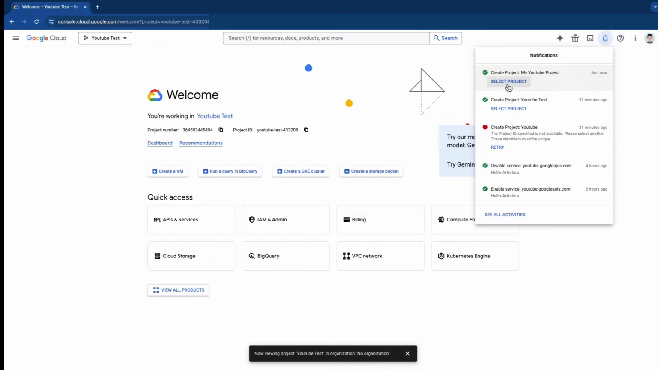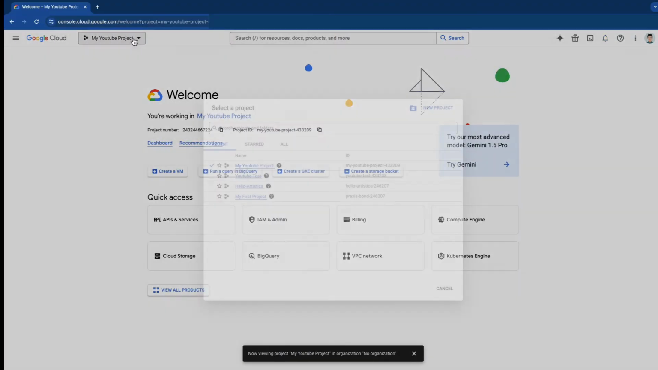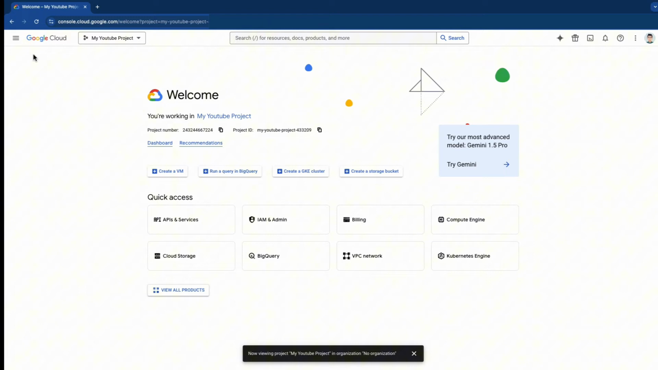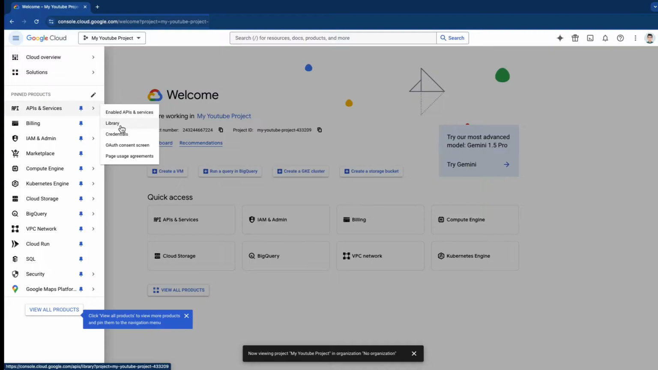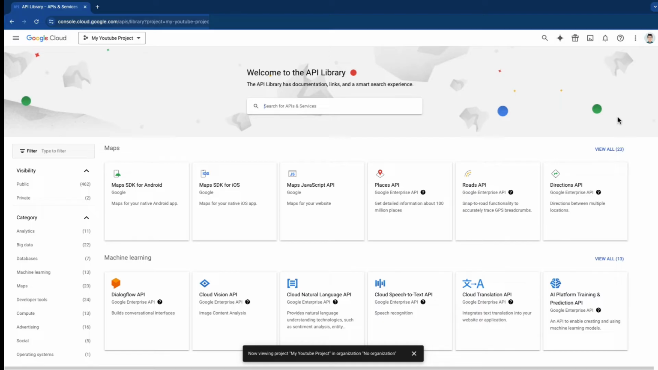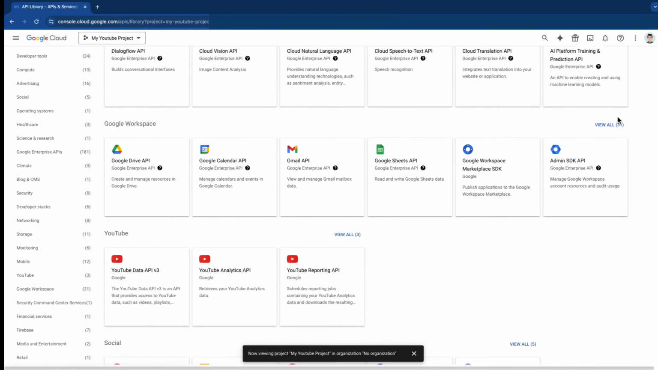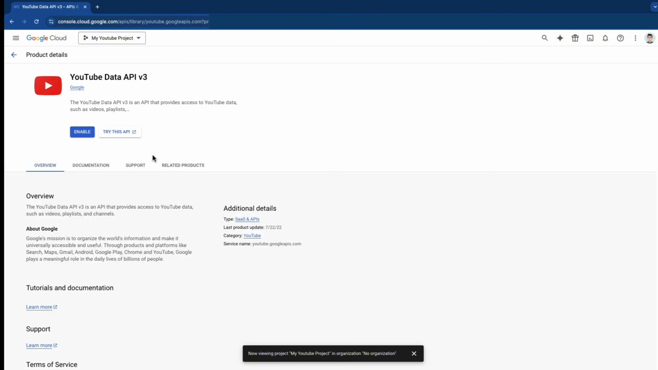Once it's ready, you'll want to select the project from here. You need to open up the navigation to ensure the correct project is selected. Now, go to the navigation menu, then select API and Services, and click on Library. From here, scroll down to find YouTube Data API v3 and click on it. Then, click the Enable button to activate the YouTube API.